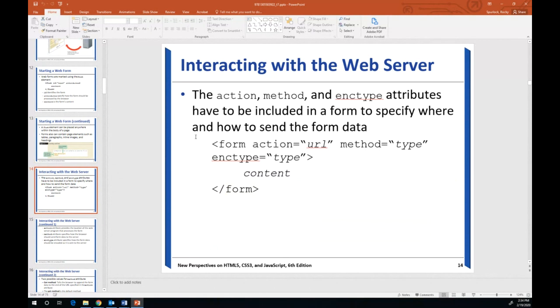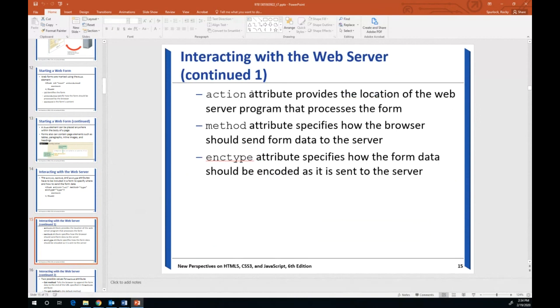and enctype attributes, because these have to be included on a form to specify where and how to send the form data. So we see we've got the form, the action, and the URL, method type, and enctype is set to text. The action attribute provides the location of the web server program that processes the form. The method is going to specify how the browser should send the form data to the server. And finally, the enctype attribute specifies how the form data should be encoded as it is sent to the server.